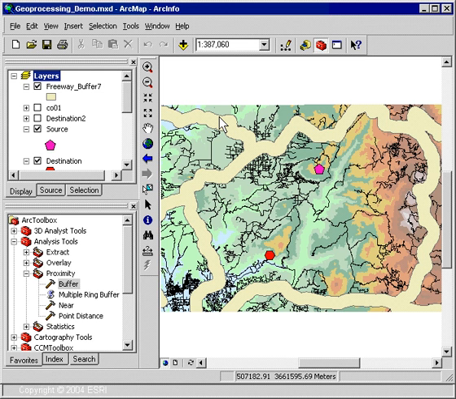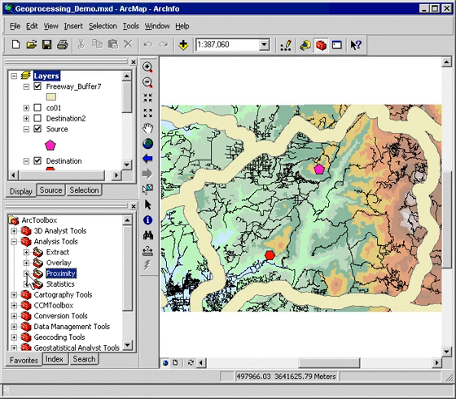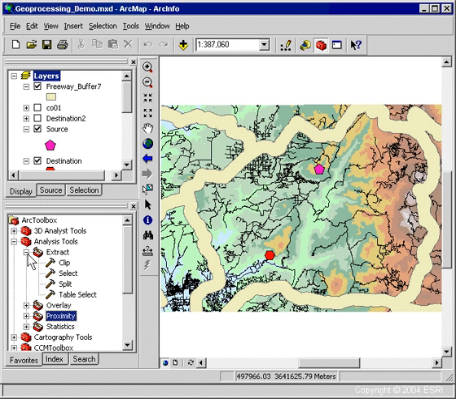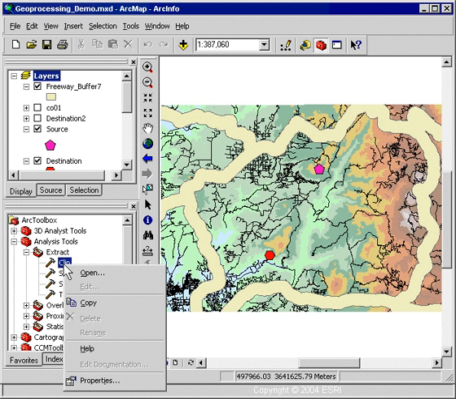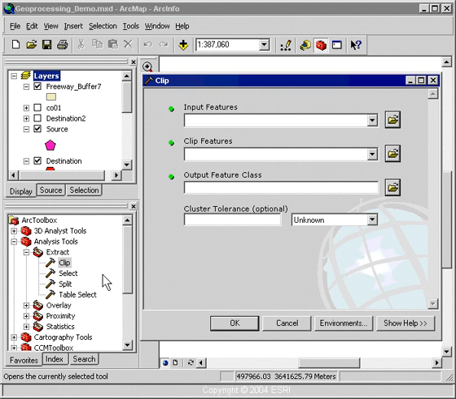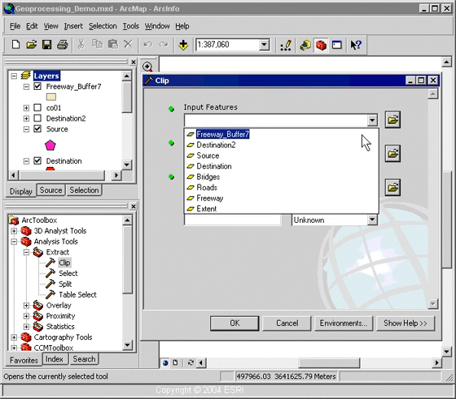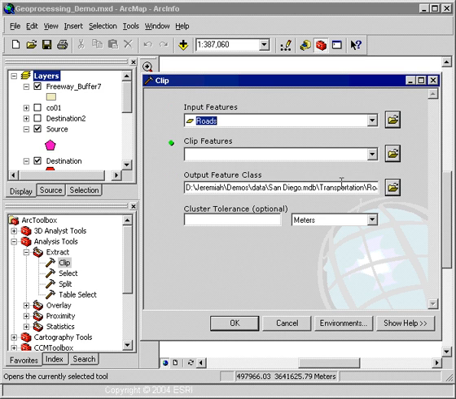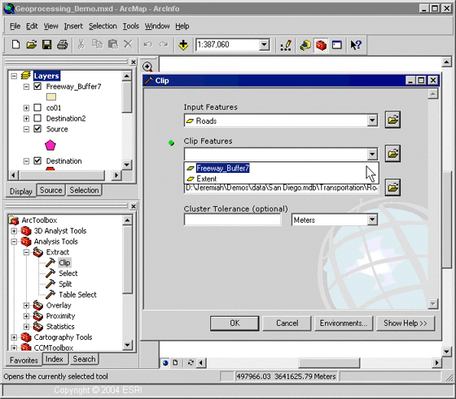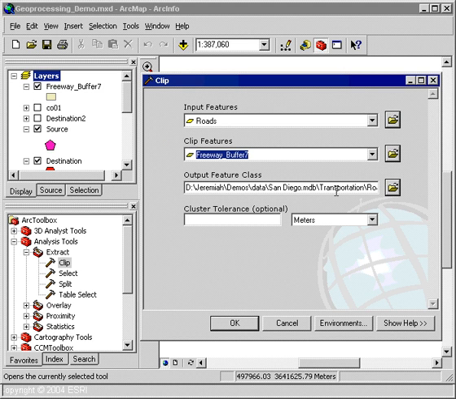So now I have a buffer around my freeways. How do I find the roads that are within those freeways? Again, many of you are probably thinking about classic overlay operations. We're looking at a clip operation. So I could go ahead and clip those roads based upon the highway buffer. I'm going to open up the clip tool. I could go ahead and say, well, let's take my roads, let's clip them based upon the freeway buffer, and we're going to write the output.